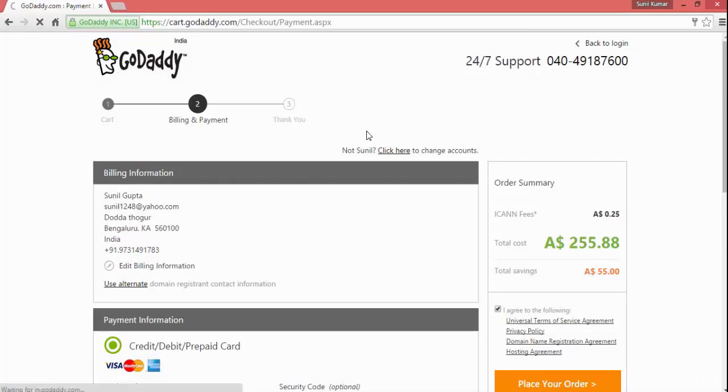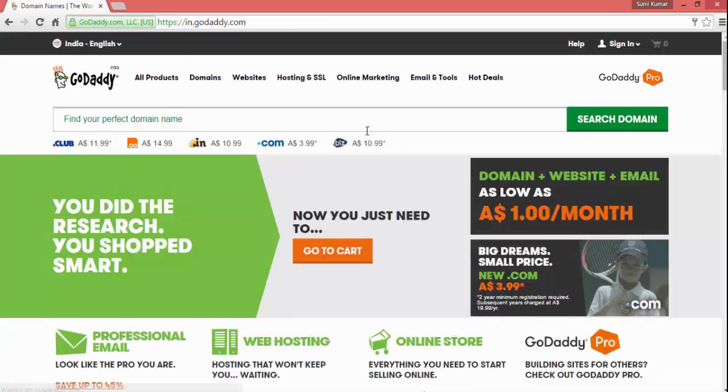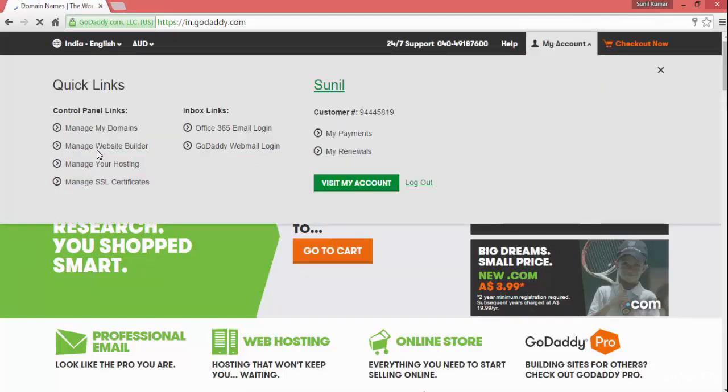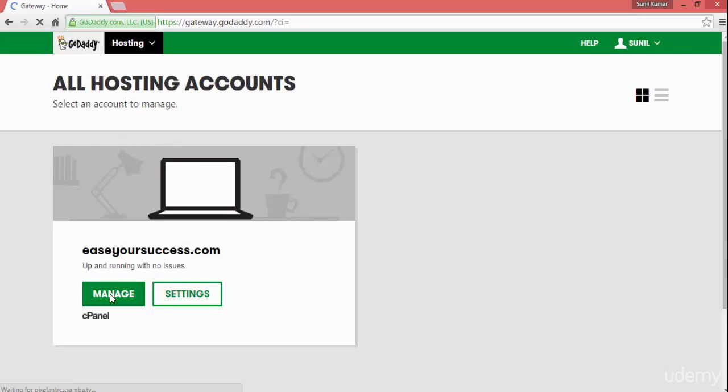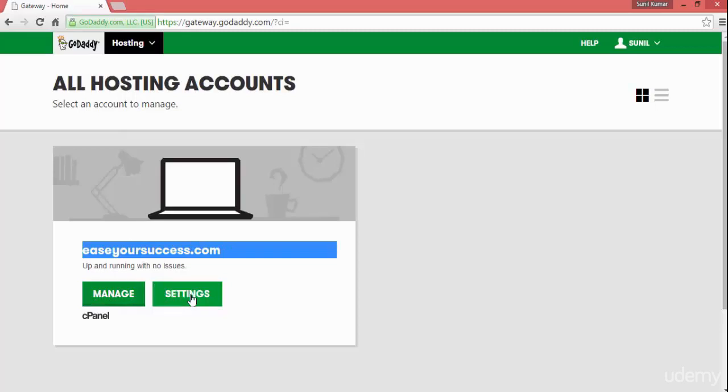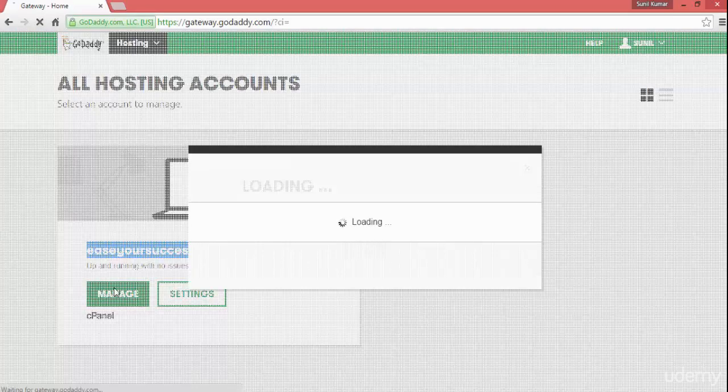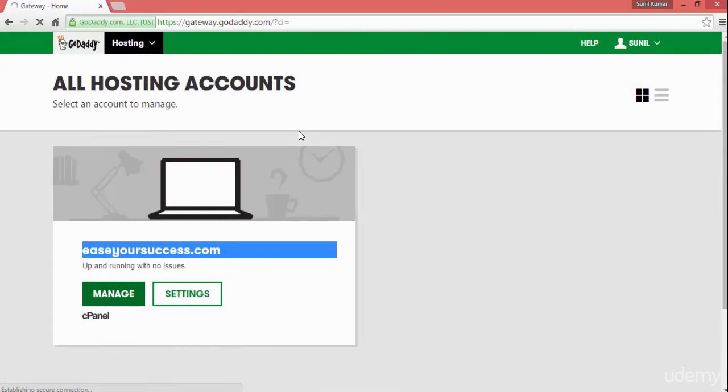Go back to GoDaddy, check your email for the username and password for your cPanel, and then come back here and go to manage your hosting. You will see this link, manage your hosting, and when you click on that it will show all your hosting accounts. You will see your website name here, and it will show you the cPanel, manage and settings. Click on manage, and it will take you to the cPanel. There you will see all the other options that you can use for your hosting.